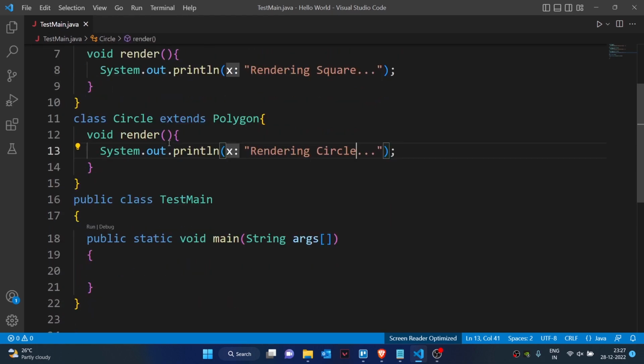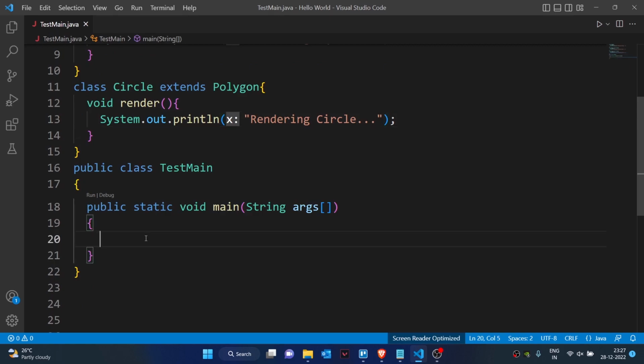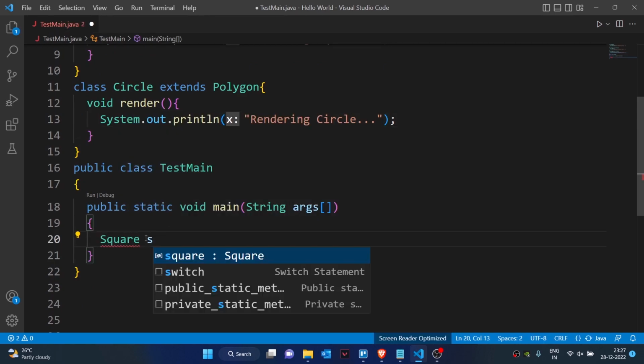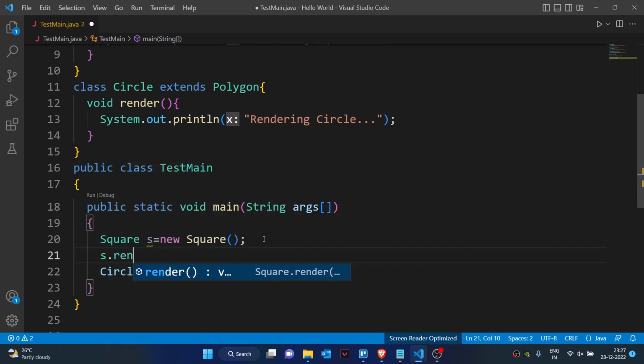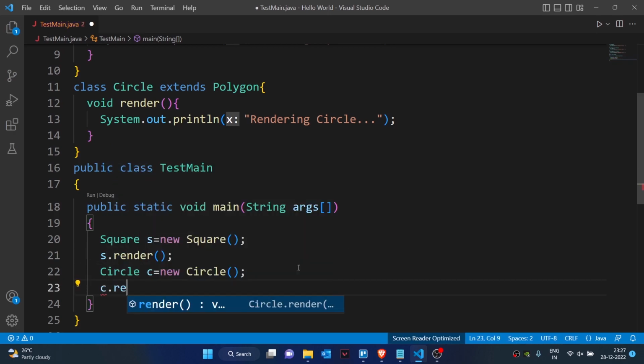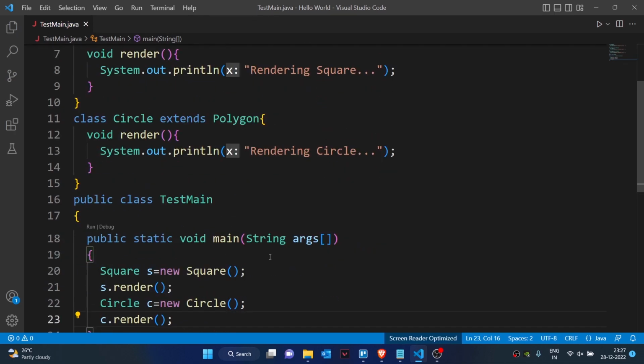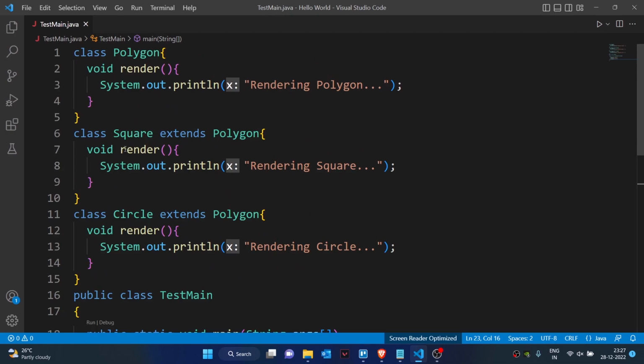Coming to my main function, I'll try to create two objects, square and circle. c equal to new Circle. Now I try to run s.render and c.render. So if you look at the code carefully, I have my test main and three classes, Polygon, Square and Circle. Both my Square and Circle extend my Polygon class, and every class has the method render.